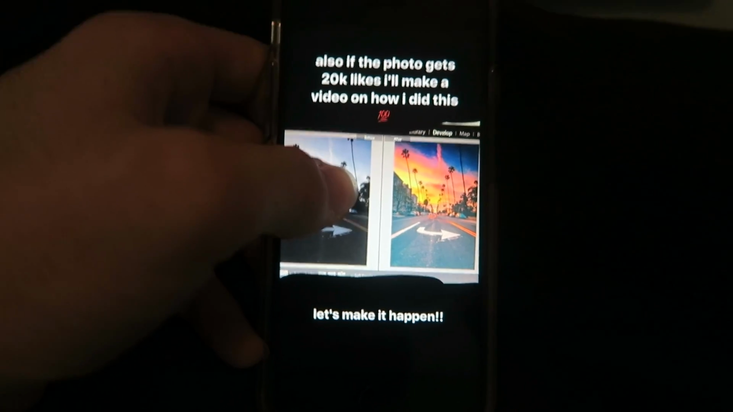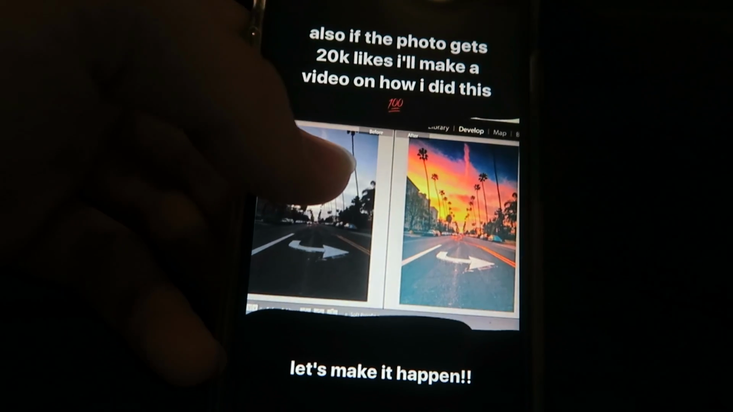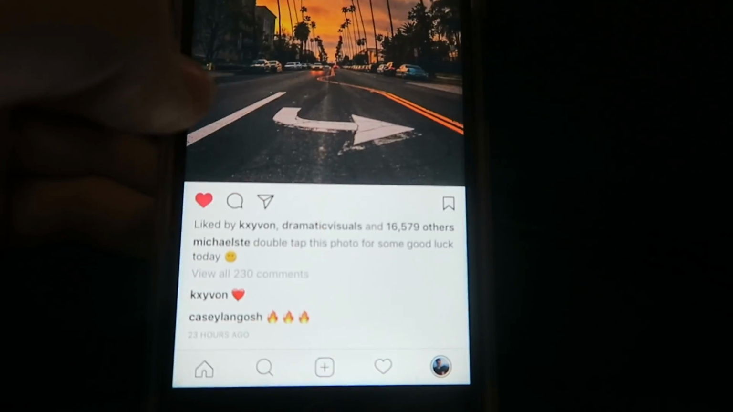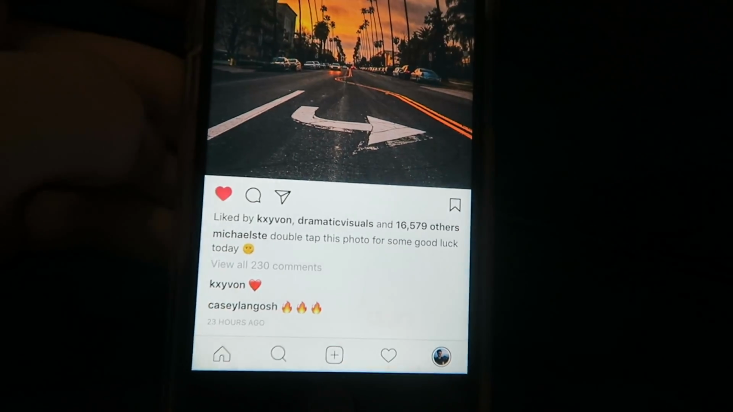So yesterday I made an Instagram story and I said if my photo gets 20,000 likes, I'll make a video on how I edited this, like to get all that color. And I guess it didn't exactly get it, but if you round up, it's the same. So I'm still making the video, okay?